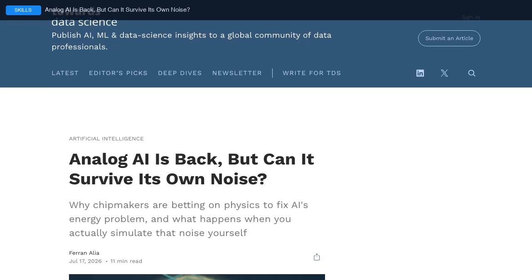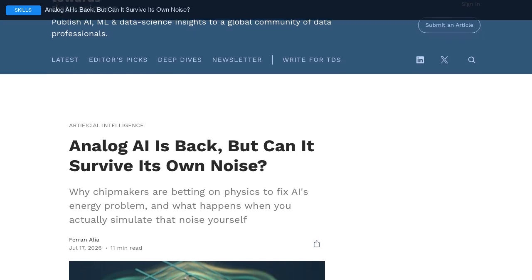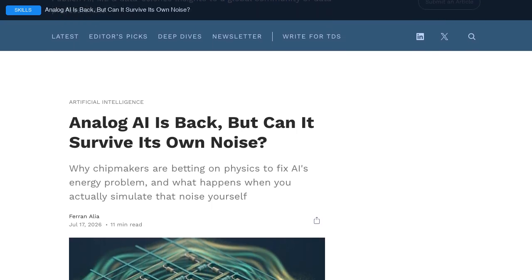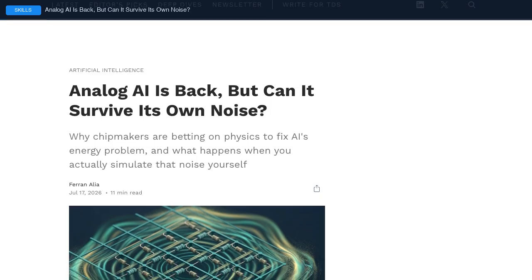Honestly, most people are skipping this step, and it's costing them quality. Analog AI is back, but can it survive its own noise?